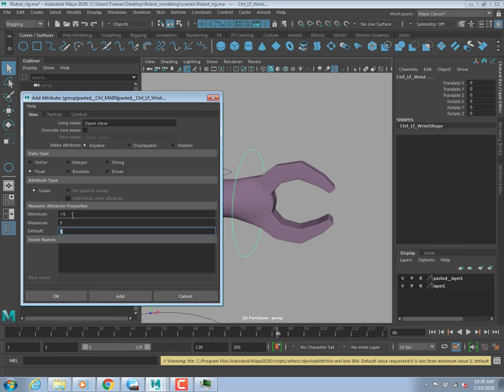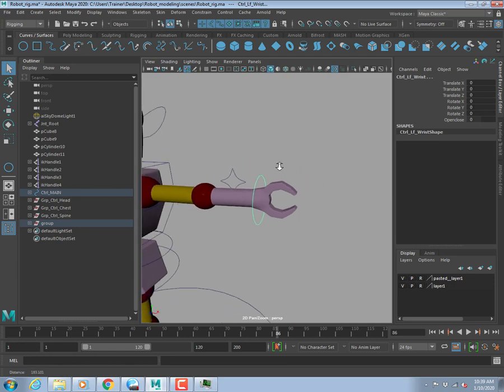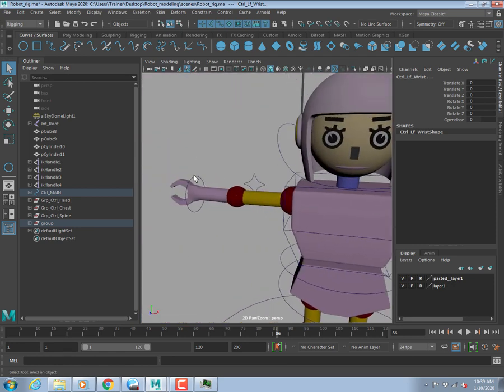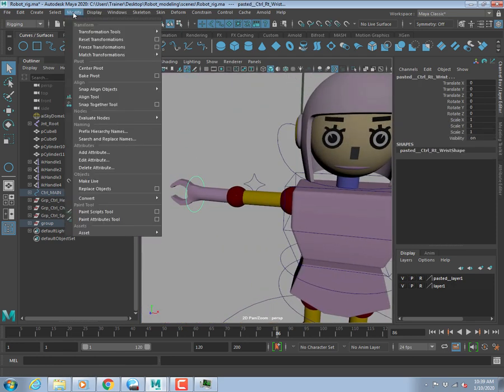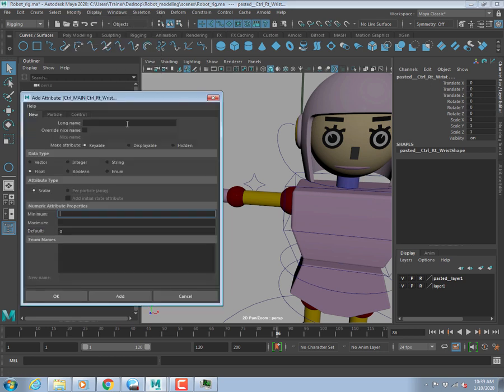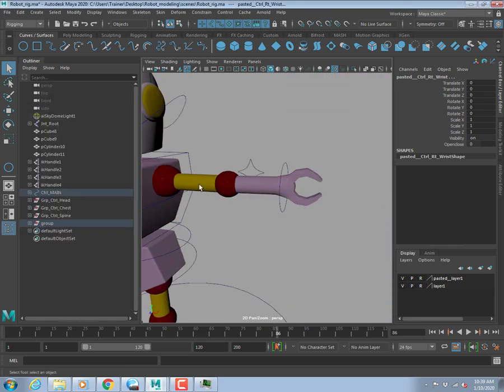Oops, sorry. -5, +5, default is 0. Alright, then I'm going to click OK. Same thing here, modify, add attribute, open close, -5, +5, 0.